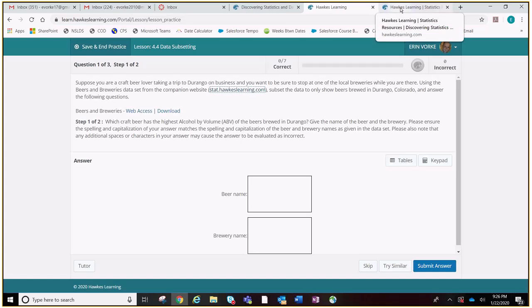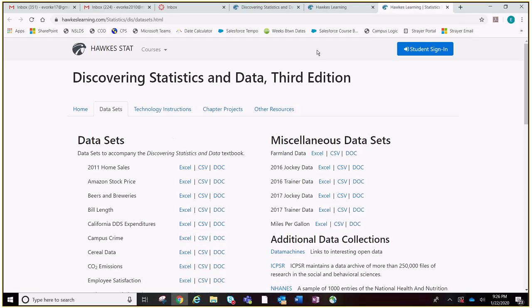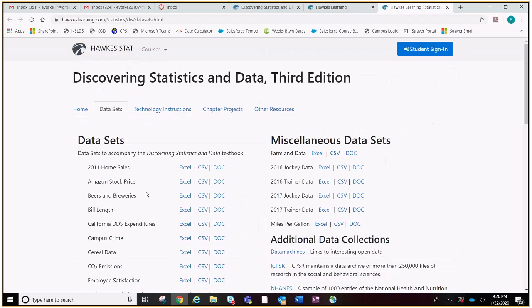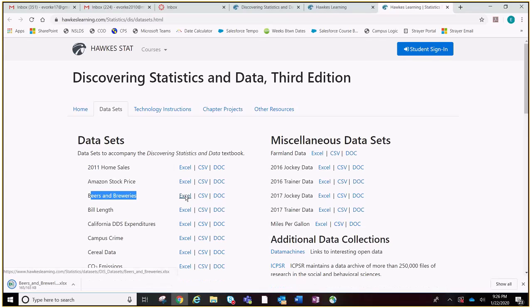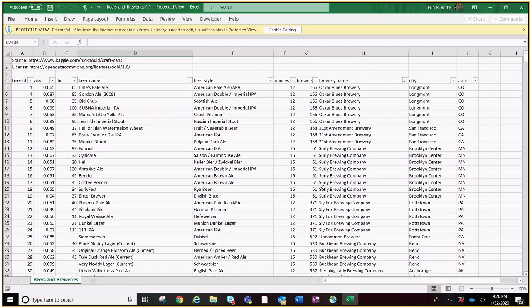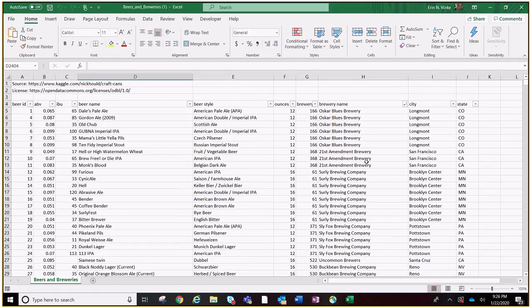So first thing I'm going to do is go to this website they gave us. So I'm looking for the beers and breweries data set. So I go here to beers and breweries, and I'm going to open up the Excel file, so this way I can manipulate the data. So you hit enable editing, and then that lets you make changes.